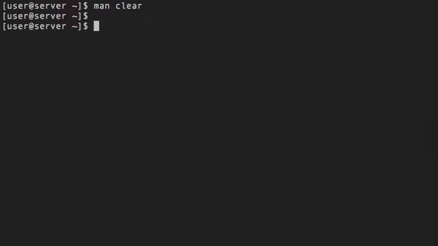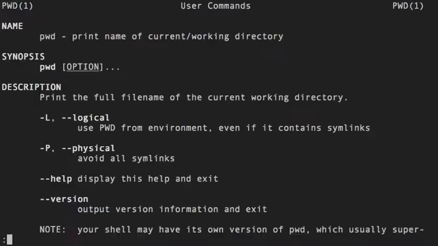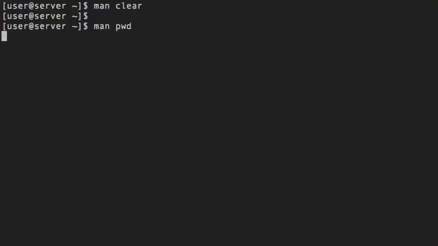Next, let's take a look at the pwd command. Pwd stands for print working directory, and it shows you the path of the folder you're in currently. This can be helpful, especially when you're starting out, because it's easy to get lost in the file system when you're first starting out in Linux. So it's a simple way to find out where you are.